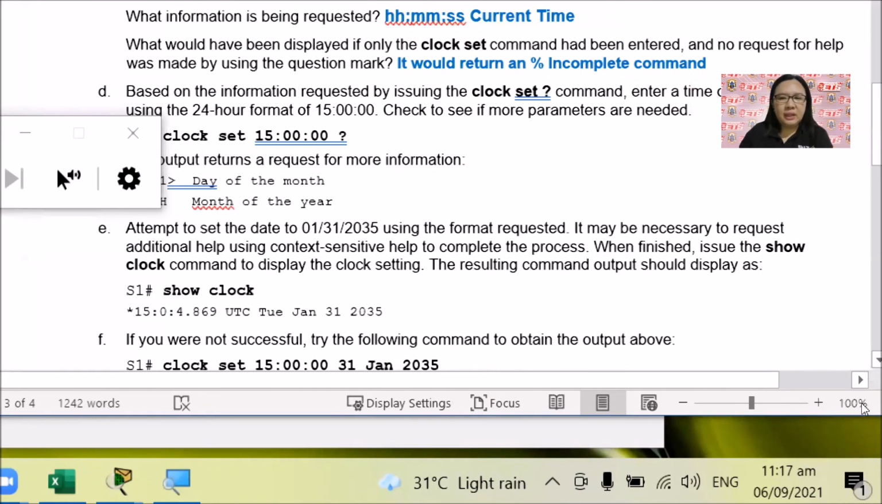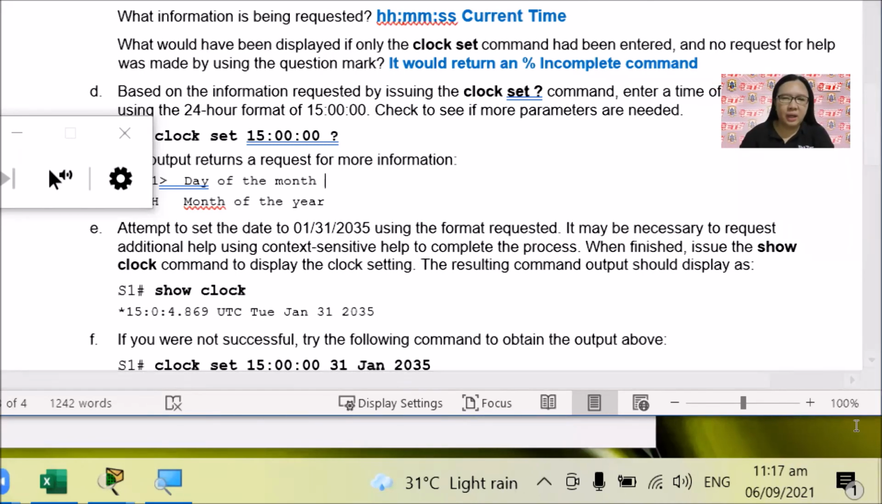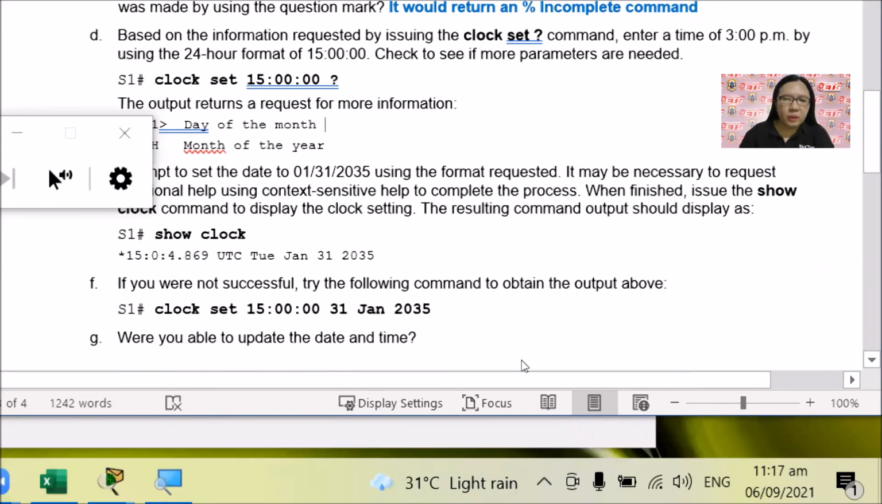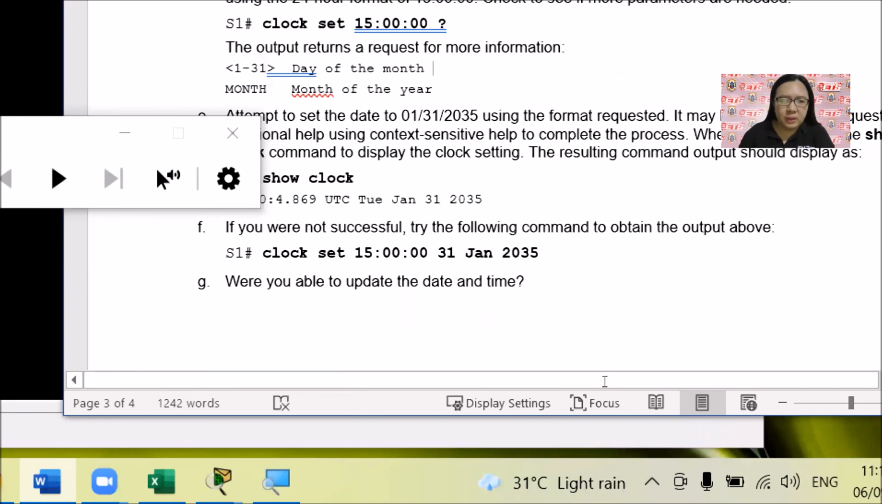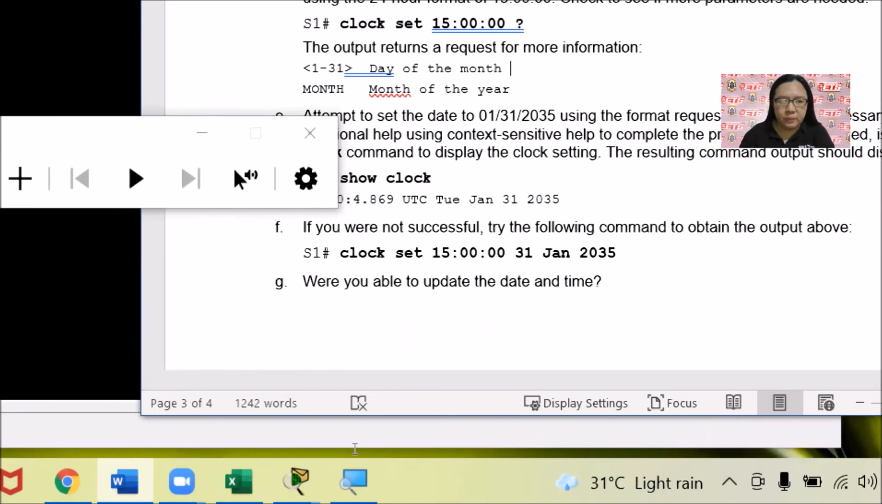Attempt to set the date using format requested. Okay, so it may be necessary to request additional help using context-sensitive help to complete the process. When finished, issue the show clock. Okay, so gawin na natin siya. Okay, so let's try this one. Okay, ito. Clock set 15 tapos 31 January 2035. Okay, so let's try this one.